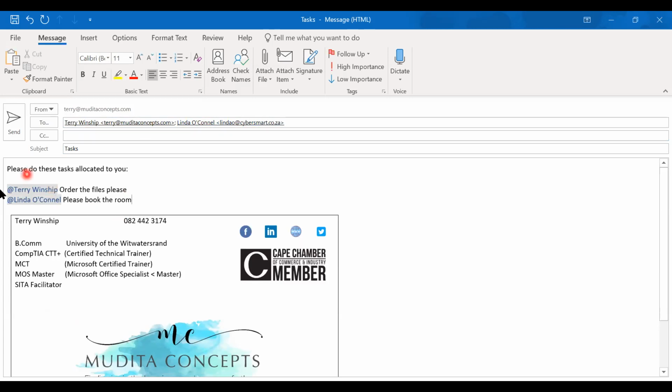So the two people I've mentioned using @mention are highlighted, easy to see what they should do, and Outlook automatically inserts their email address for me.